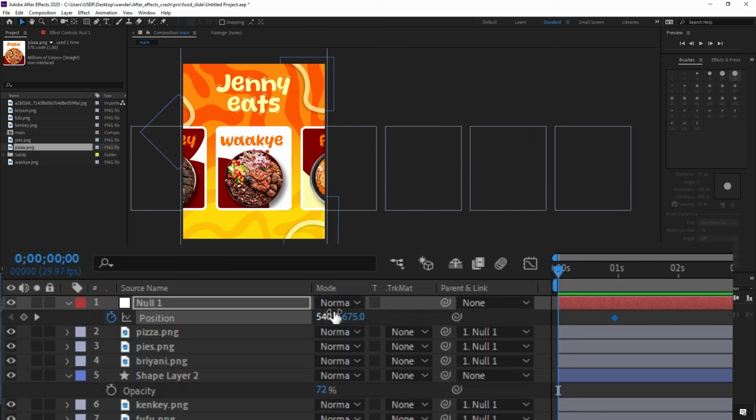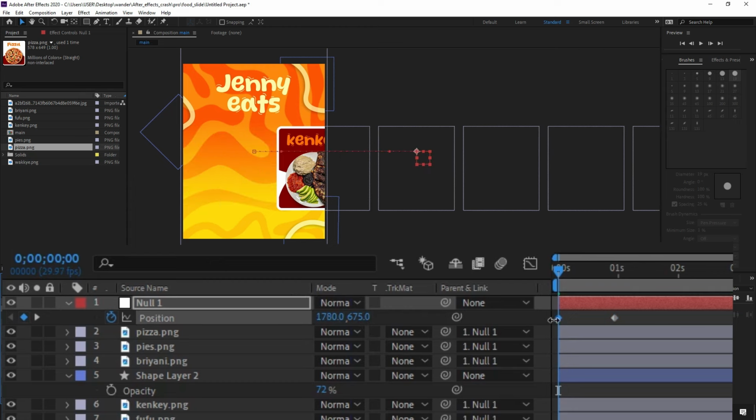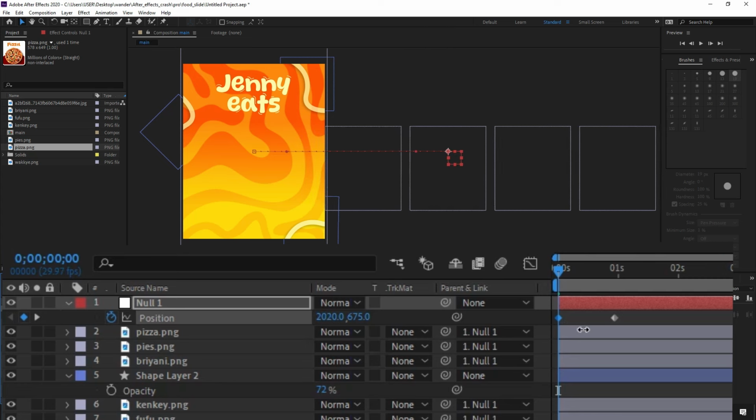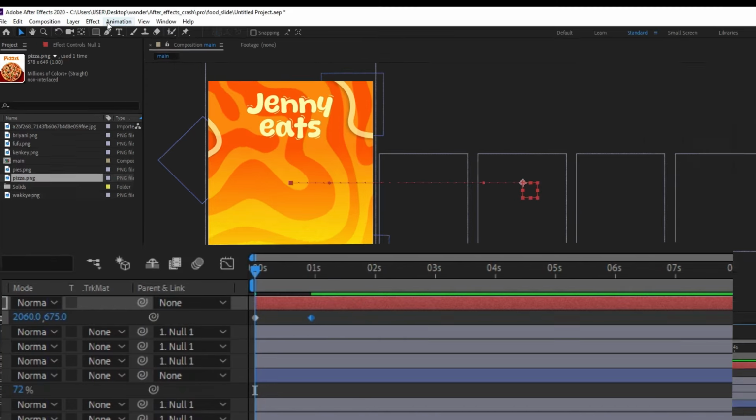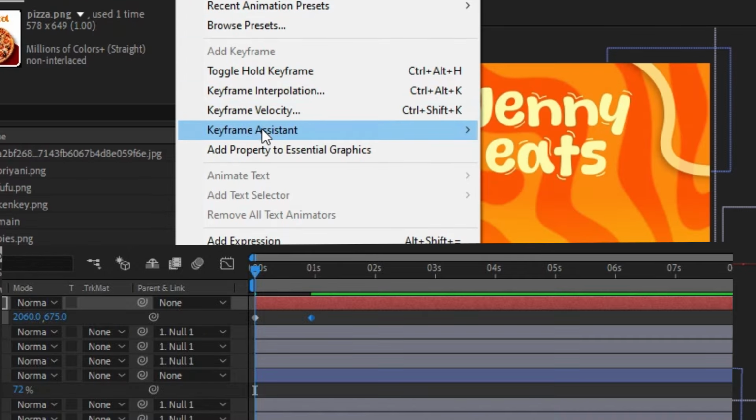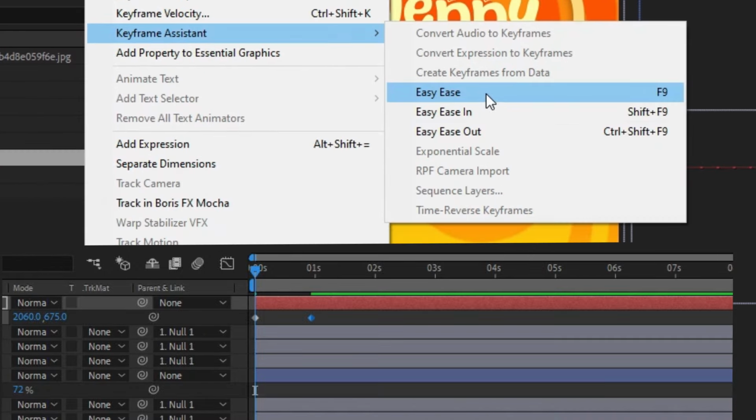Let's adjust the X position. Let's push it to the right. Somewhere here is cool. All right, now let's highlight the second keyframe, go to animation, keyframe assistant, easy ease.